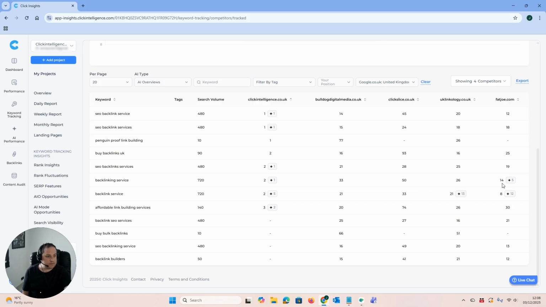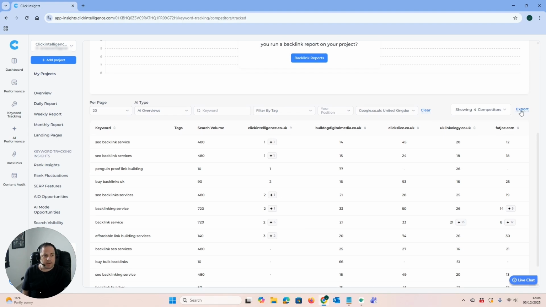Then you can also see for this particular competitor, Fat J, for backlinking services, position 14 organically, position 5 in AI overviews. I say it will take about 24 hours to get all the data for you, but it's starting to build it out. You'll see an export button everywhere, and essentially you can export the table of data into a CSV. If we go to SERP features here.